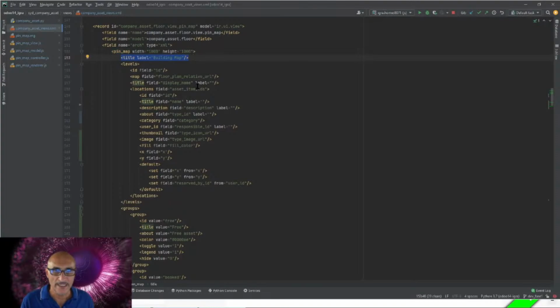Now we start to bind the model, in this case the company asset floor ID, to the mapping objects. Then mapping level ID is bound to the model ID. Map picture to the floor plan relative URL field. Title of the level, the floor name, to display name model property.